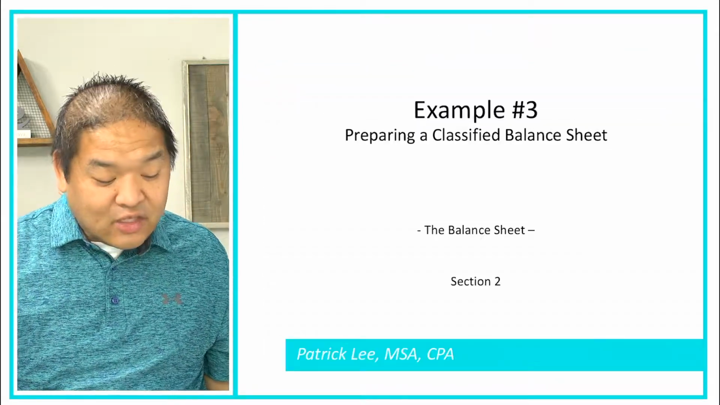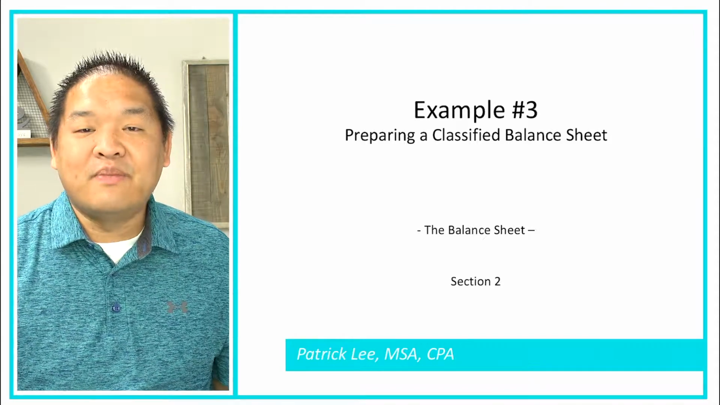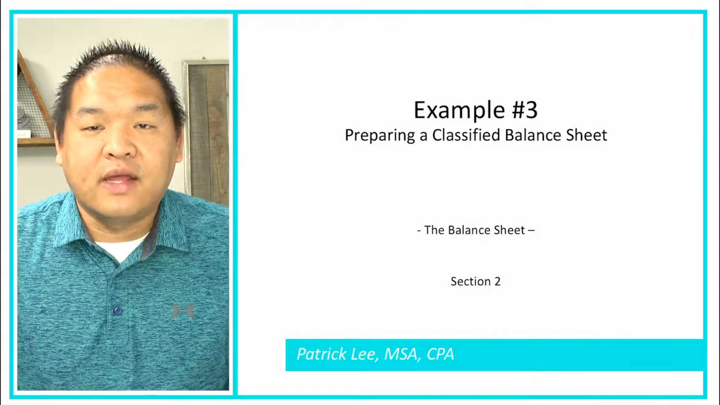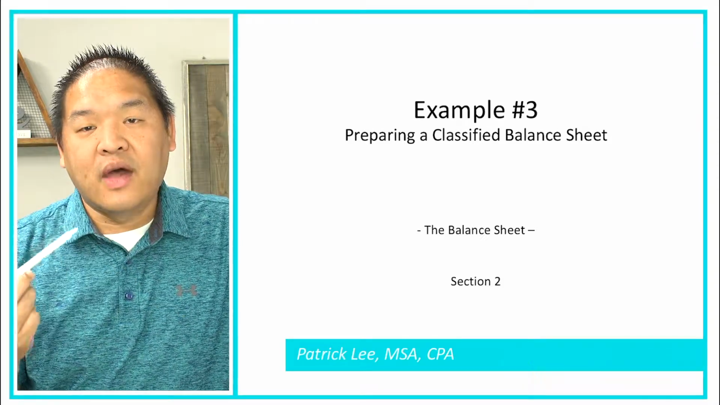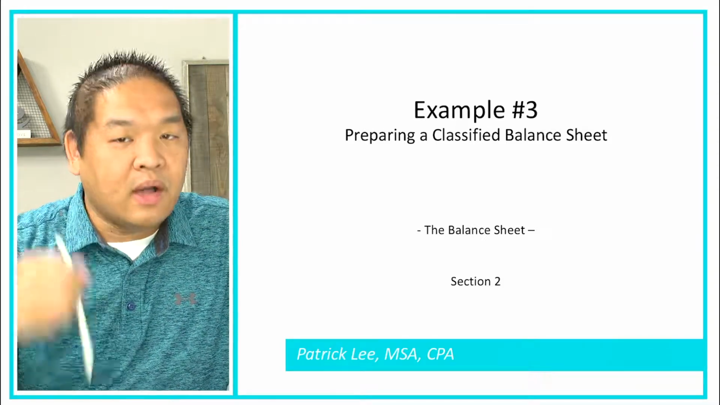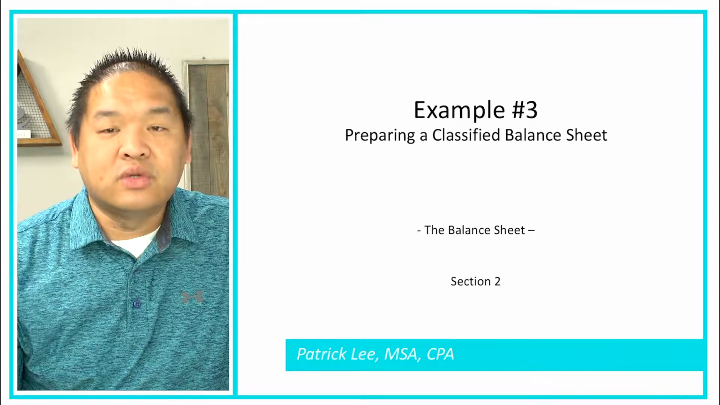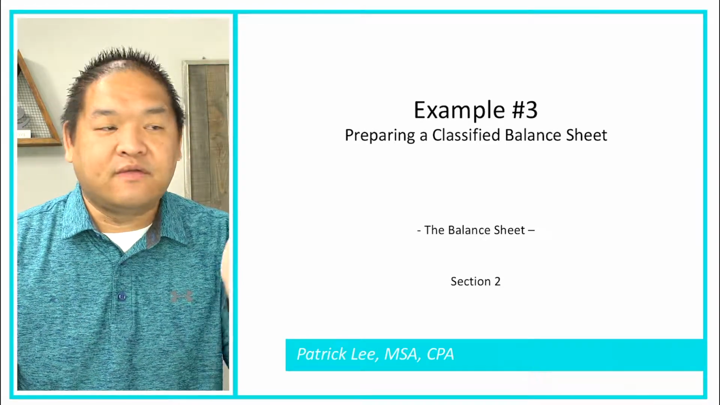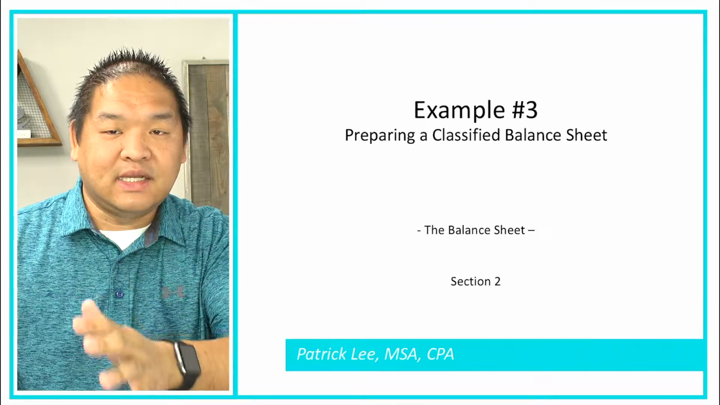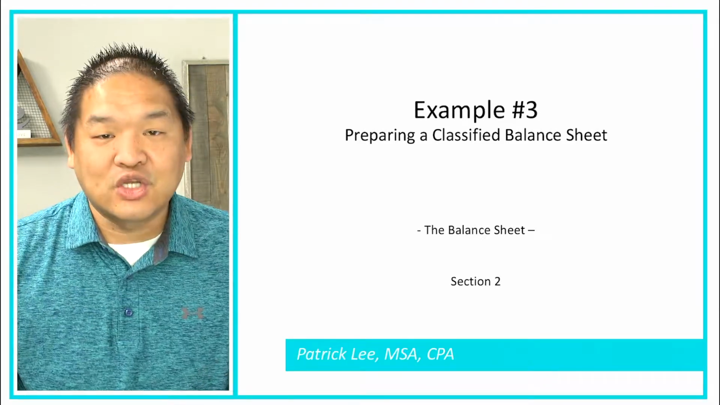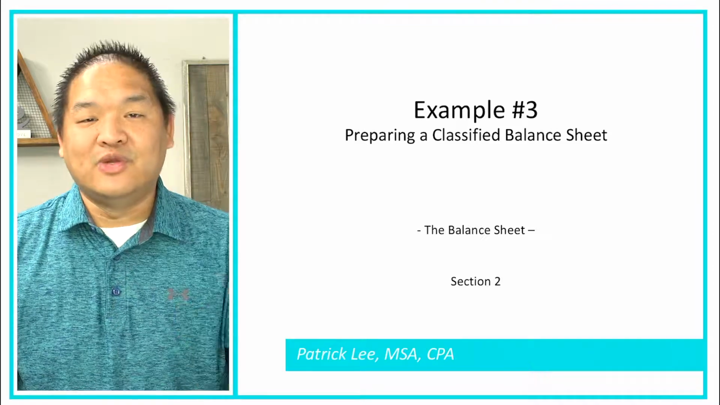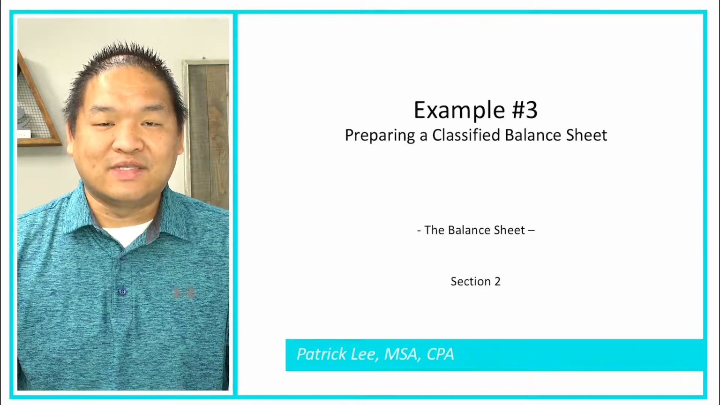So that is a quick look at the classified balance sheet. Hopefully you kind of understand that it really isn't that hard. As long as we have the numbers that we need in the accounts and we know that assets, liabilities, and equity go on the balance sheet, then all we're doing is just copying and pasting from the trial balance to here. So hope you enjoyed this lesson, and we'll see you in the next section where we'll talk about some new topics. So until then, we'll see you in the next video.